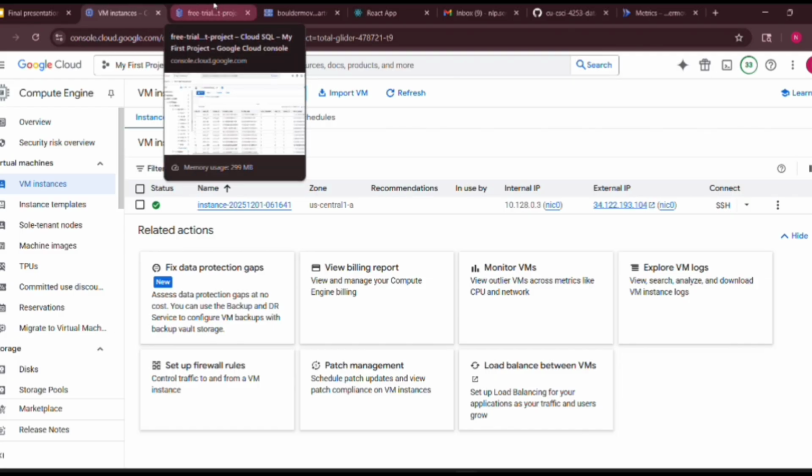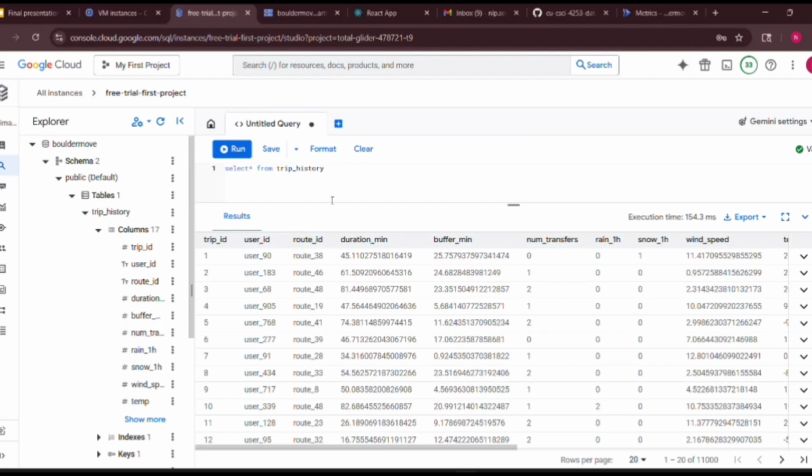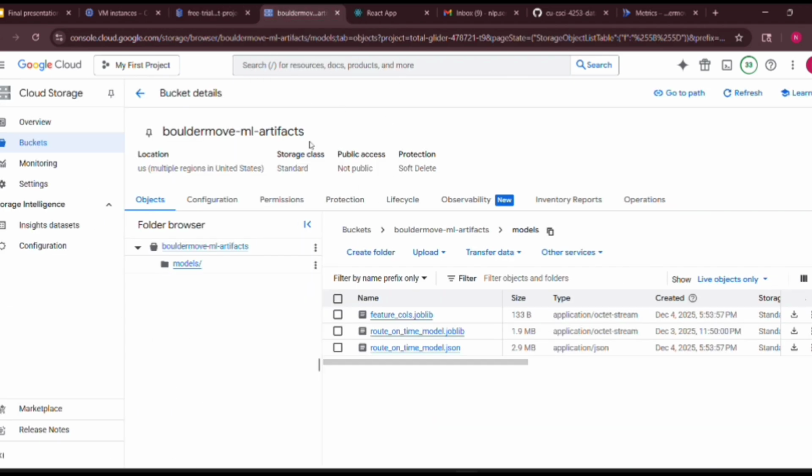All our historical trip data and route features are stored in PostgreSQL on Cloud SQL. We use the data to train a machine learning model that predicts whether you are likely to reach your destination on time. For training, we use XGBoost as our ML algorithm. The training code runs inside a Docker container, so the environment is consistent. We build that Docker image using Google Cloud Build, and the trained model file is stored in Google Cloud Storage.